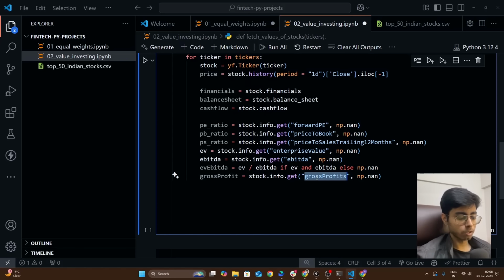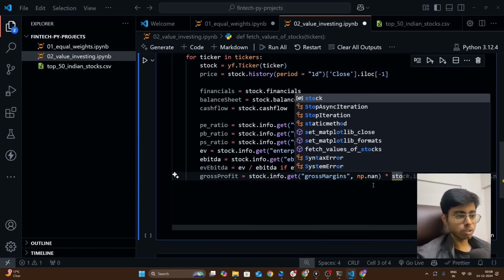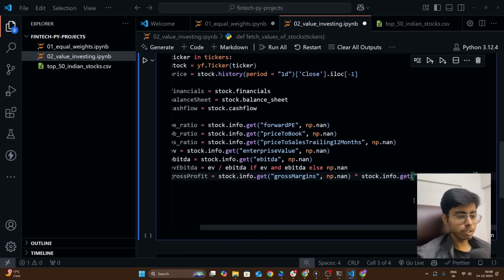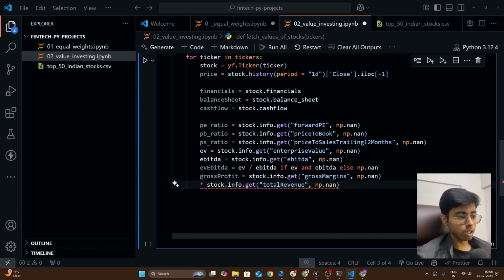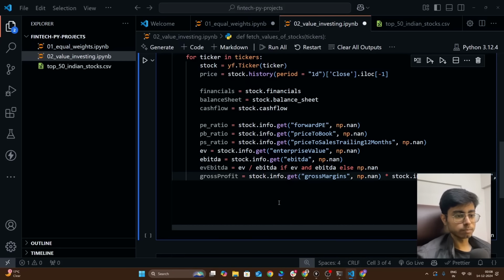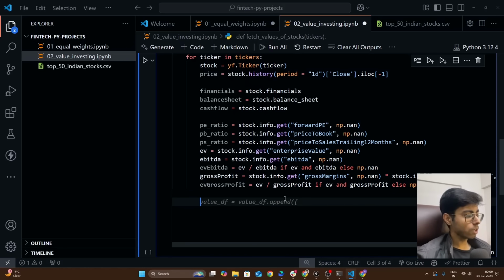So gross profit will be gross margins, np.nan, into stock.info.get revenue. Perfect. Revenue will be there, not with this key, it will be total revenue. So basically you can see over here, I'm calculating gross profit as gross margin into total revenue. This should be your gross profit. Now you have to find out EV to gross profit, so enterprise value upon gross profit will be your value. Now you have to start inserting these values in your data frame for every ticker.